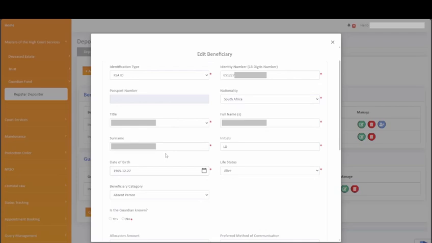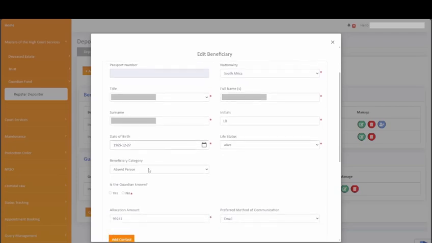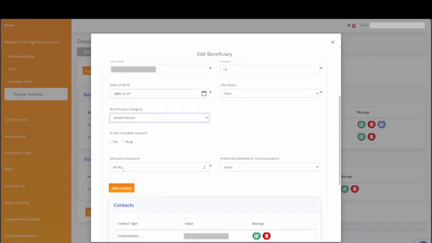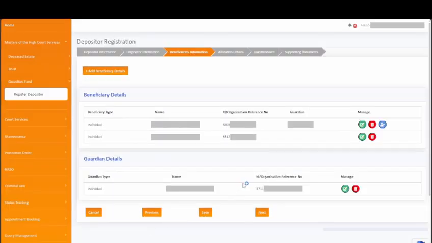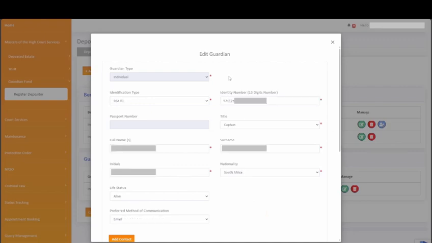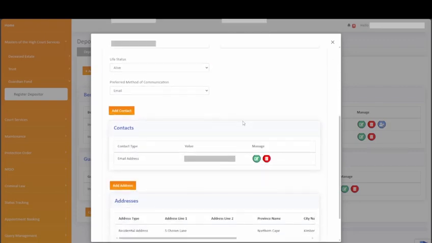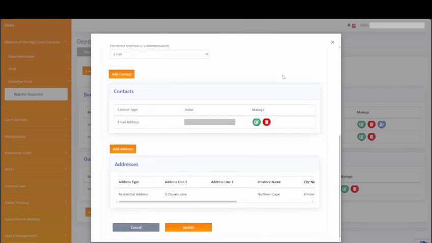However, in this scenario, the beneficiary category chosen is absent person. In this case the system will not prompt you to add a guardian, and you will notice that the question relating to "Is the guardian known?" is grayed out. To add a guardian to the first beneficiary where required, simply click on the blue icon that says Add Guardian. Capture the relevant information, which is similar process to capturing of the beneficiary information.